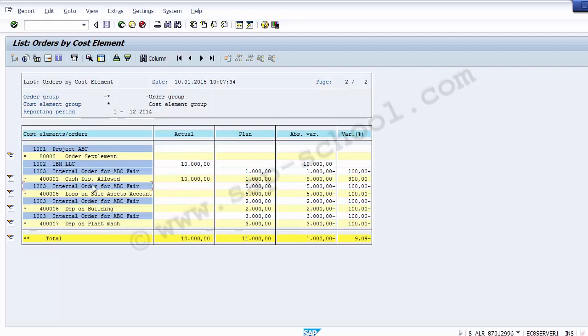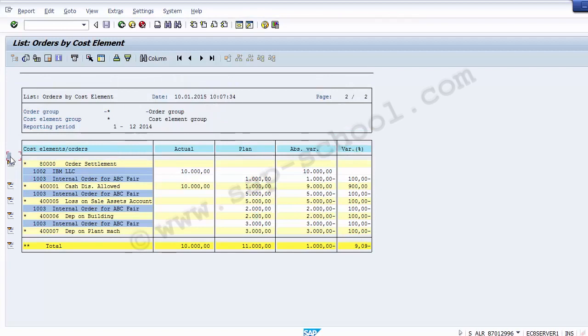Moving to the next is 1003. Same internal order, but the cost element is different. So the planned value assigned to the loss on sale account, asset account, was $5,000, and there is no actual value. Similarly, the depreciation on building and plant and machinery has got no actual values over here, but their planned values are different. So you can see the variance is there, and then the percentage variances have also been assigned to you. Even if you want, you can collapse these transactions at just the controlling cost element level also.